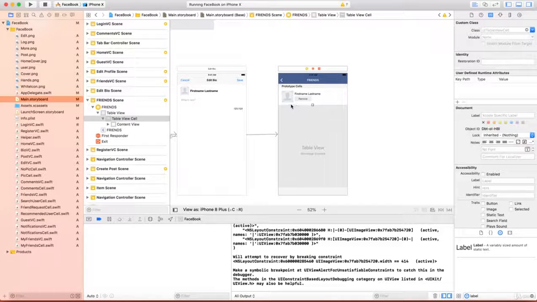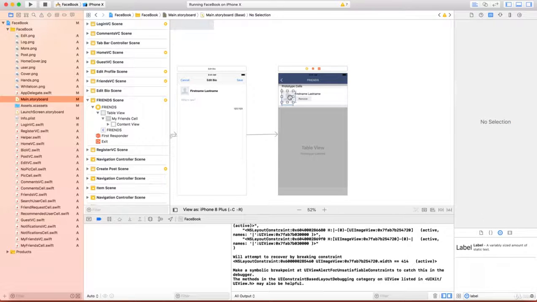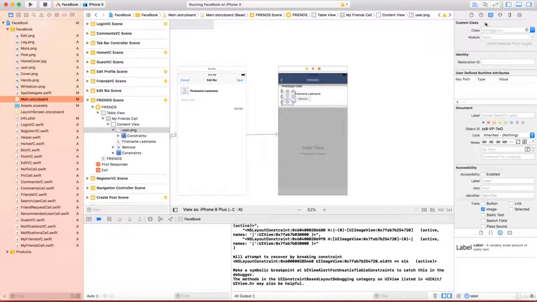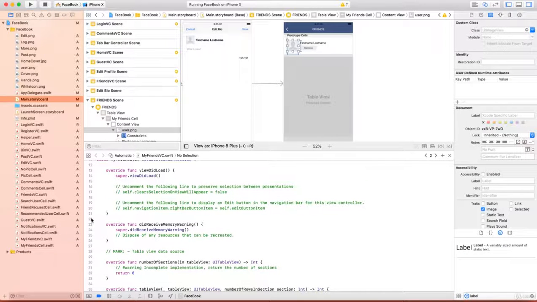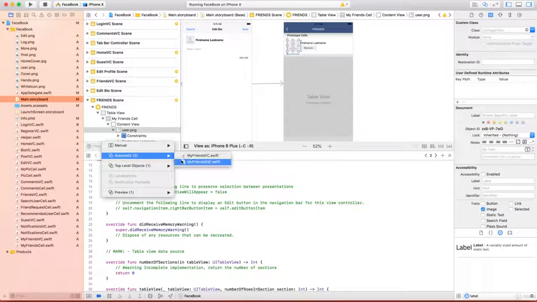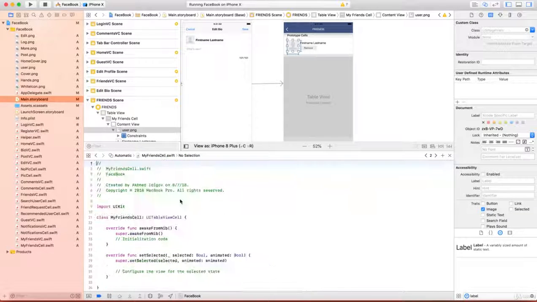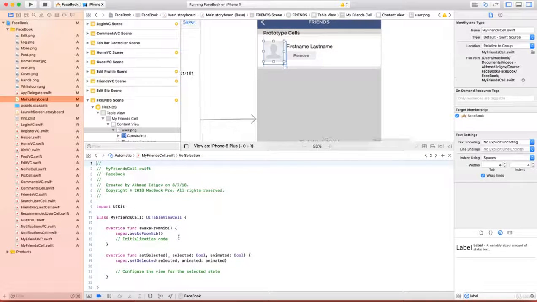Then select your cell right over here by tapping on the white space, go to the class inspector and right here, my friend's cell. Very good. So now we'll make an outlet connection. Select your image view, call the assistant editor, and then here select my friend's cell. So let's make an outlet connection now.